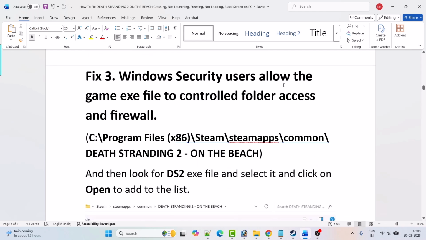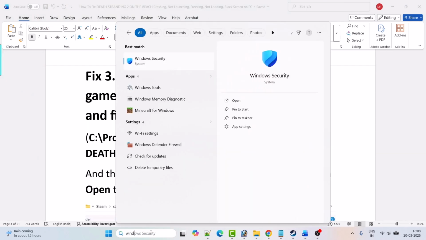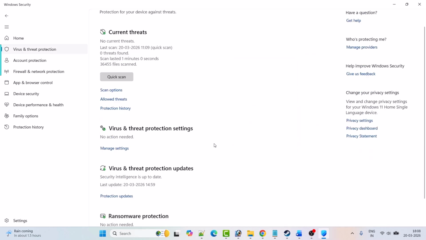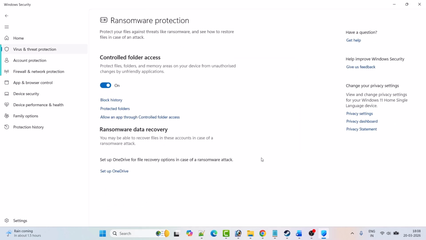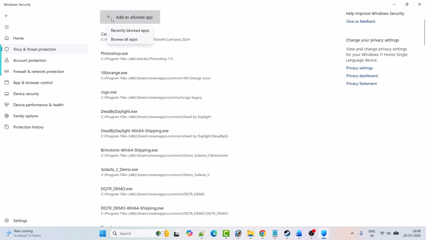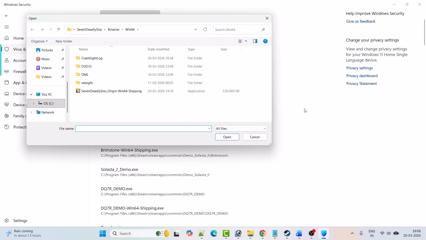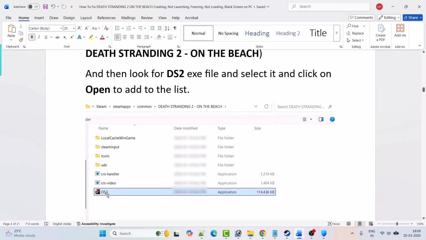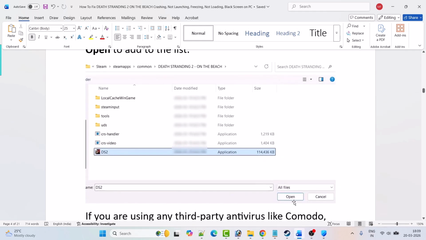Fix 3: Windows Security users, allow the game exe file through controlled folder access and firewall. So in Windows search type Windows Security and open it, then click on Virus and threat protection, scroll down, click on Manage ransomware protection, then click on Allow an app through Controlled folder access, click Yes to allow, and then click on Add an allowed app, then click on Browse all apps, and then go to the game installation folder wherever you have installed the game. If you are on Steam, then go to C drive, Program Files x86, Steam, steamapps, common, Death Stranding 2 on the Beach folder, and then look for the ds2.exe file, select it and click on Open to add it to the list.